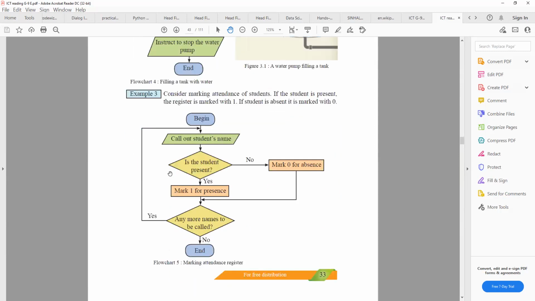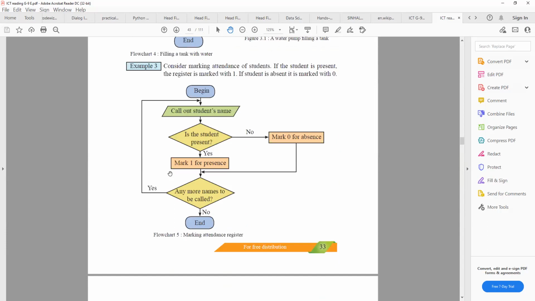Right. Another one, making attendance. So you call student's name and then you check whether student is present. So this is selection, yes and no, right? And then finally you ask whether there are any more names to be called. If it is yes, you go on to repeat again. Several repetitions are there.